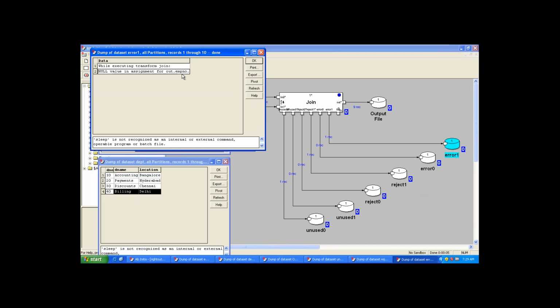So what could be the reason? The same example we executed just a couple of minutes back. We got 10 records there, none of the records were rejected and we didn't get any error. So there the reject flow and the last flow had 0 records and we got 10 records. But in this example we are getting an error saying null value in assignment for out.employee number.